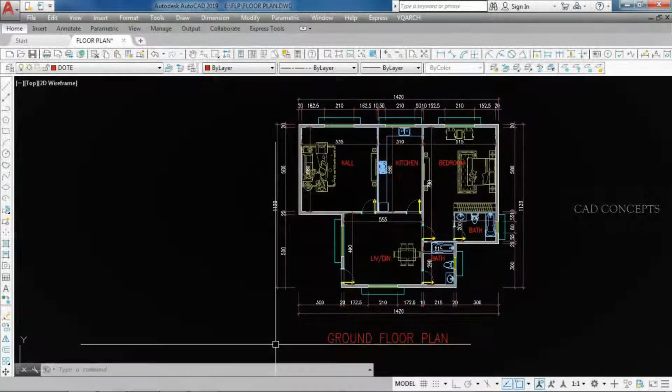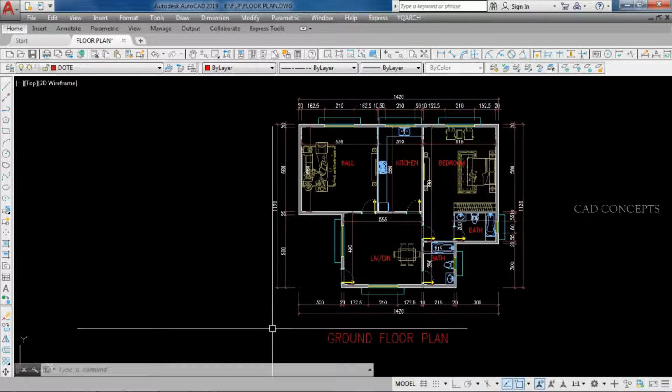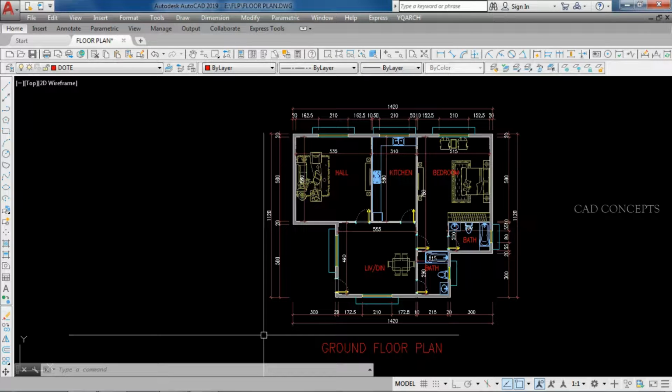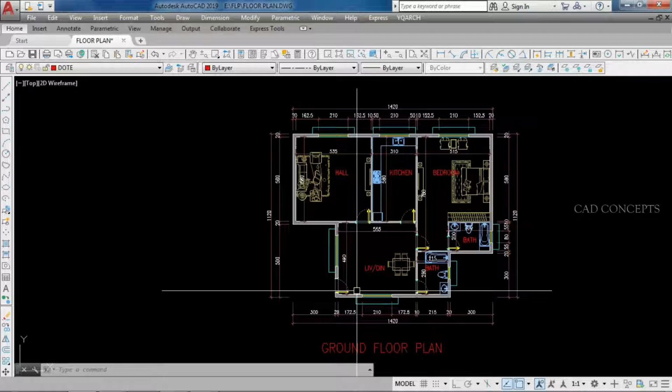Welcome to CAD Concept. Today I will show you how you can design a floor plan like this in just 10 minutes. Maximum 10 minutes. Yes. Watch till the end. This floor plan method is very unique. Must practice this method. This will save you a lot of time and effort.